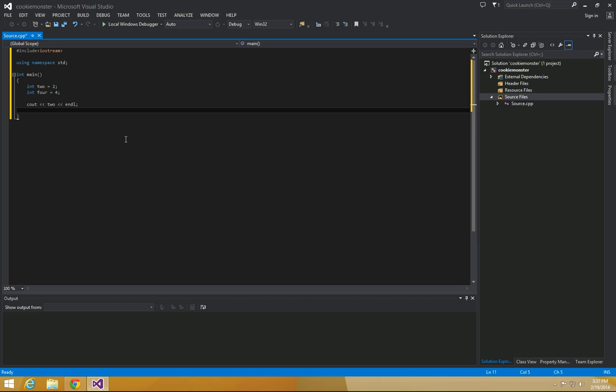Now we're going to cout again the variable 4. And we're going to end this line. If you haven't guessed it, endl just ends the entire line, and it puts the variable 4 under 2. So we're going to see 2 and 4. 4 under 2.